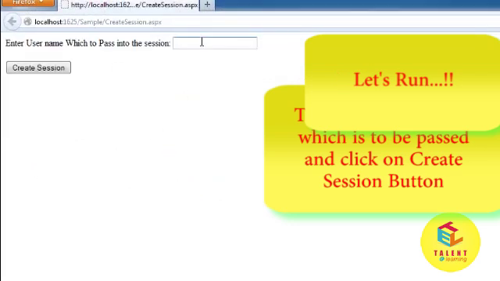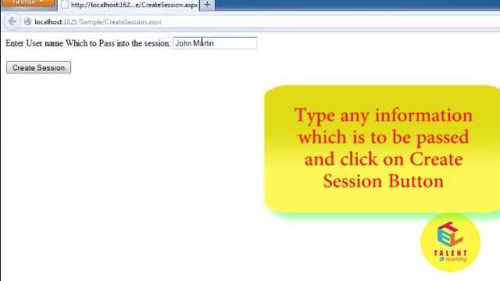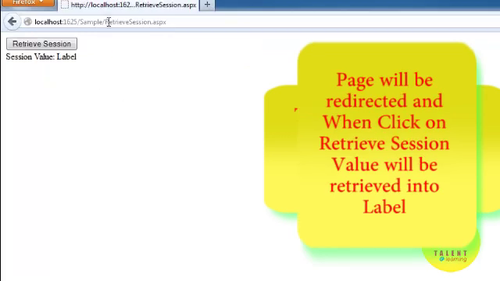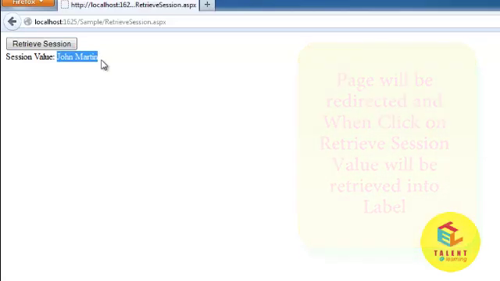We are passing John Martin and let's click on create session. The page is redirected to retrieve session.aspx. Now click on the retrieve session button, which will retrieve the session. You can see John Martin is retrieved, which we have passed in the session.